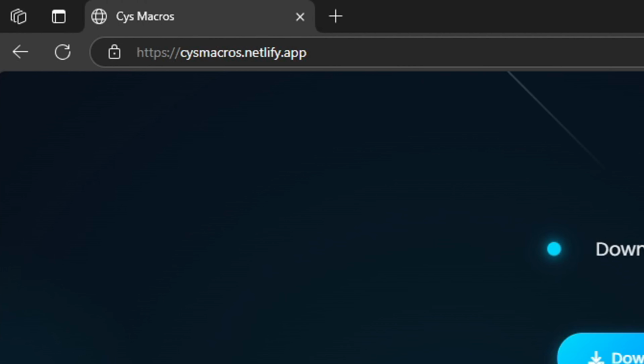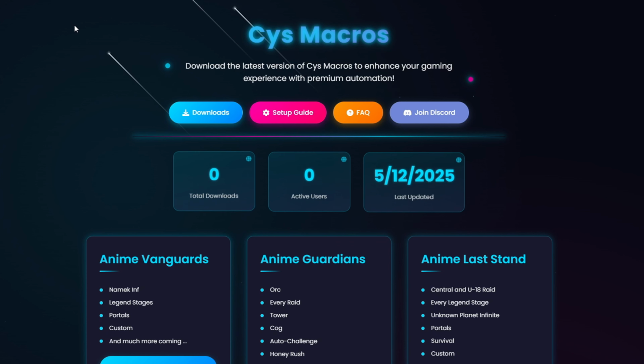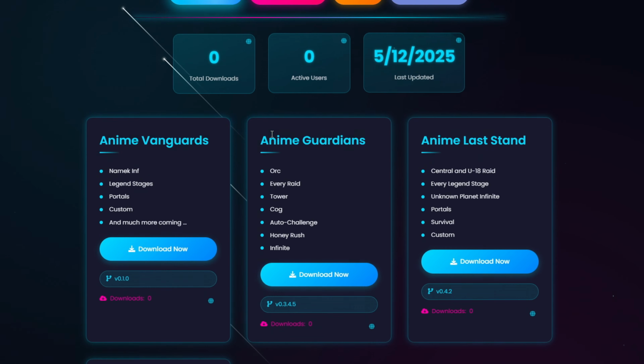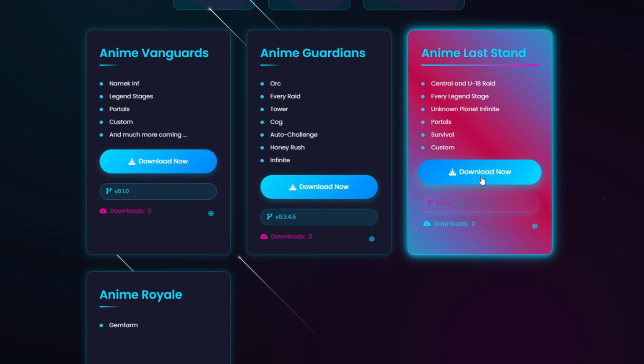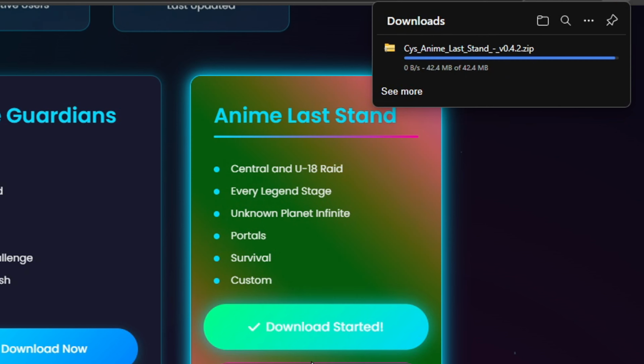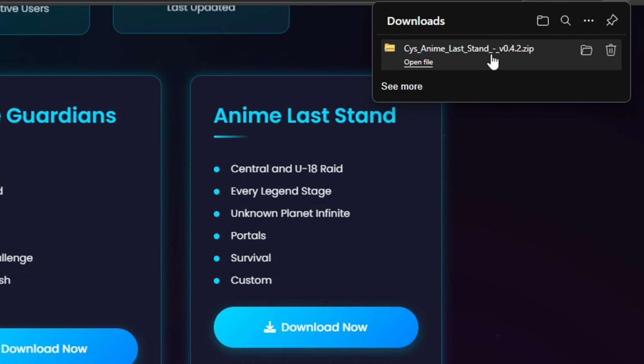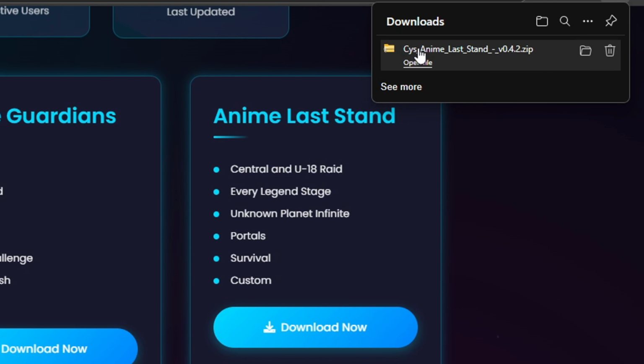Then you want to go over to the description and click the link that looks like this. So we're going to go to sysmacros.netlify.app, and you want to download it. So you're going to want to scroll down to Anime Last Stand and hit download now. Then you should see the file downloaded in your desktop or in your downloads or wherever you have it saved.